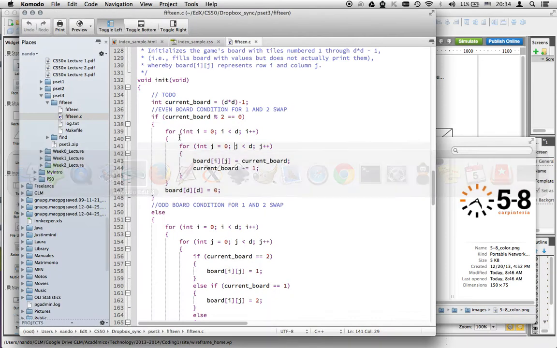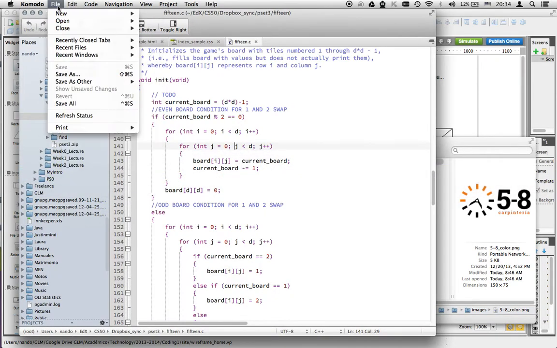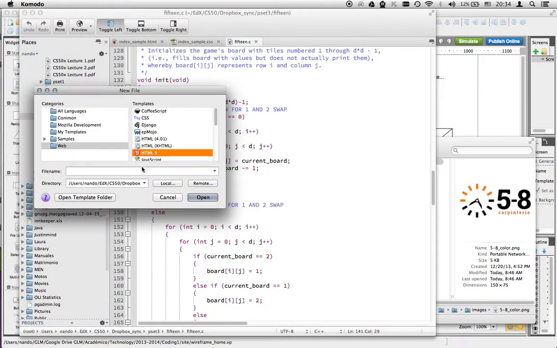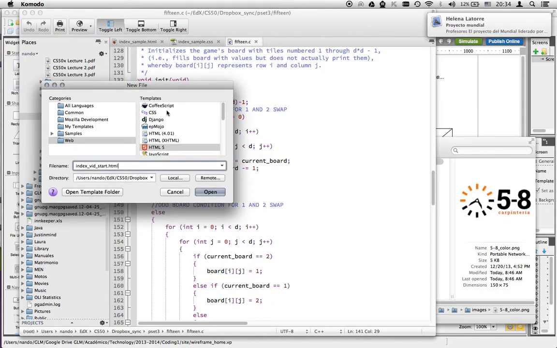So I'm going to go to Komodo. I'm going to create a new file from template. I'm going to select HTML5, and I'm going to call it index vid start.html. If it's the index for your page, call it index.html.